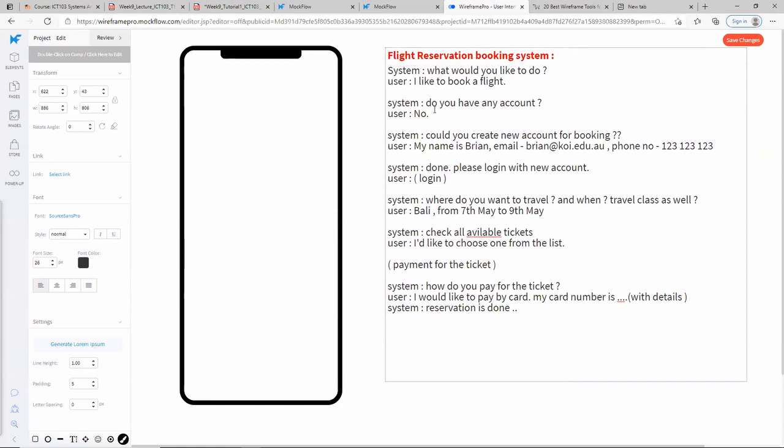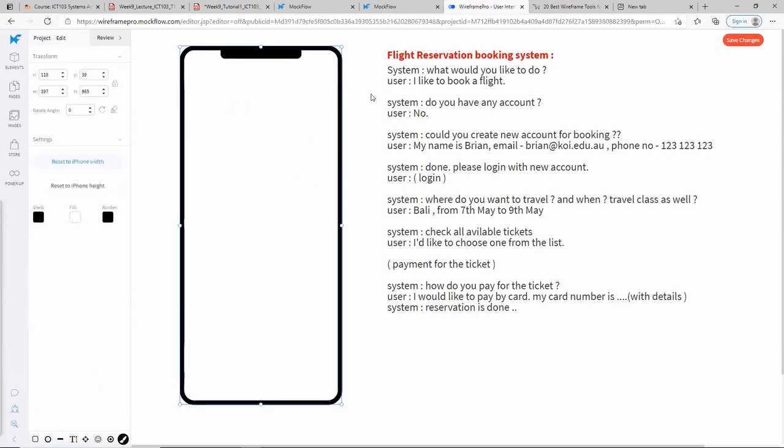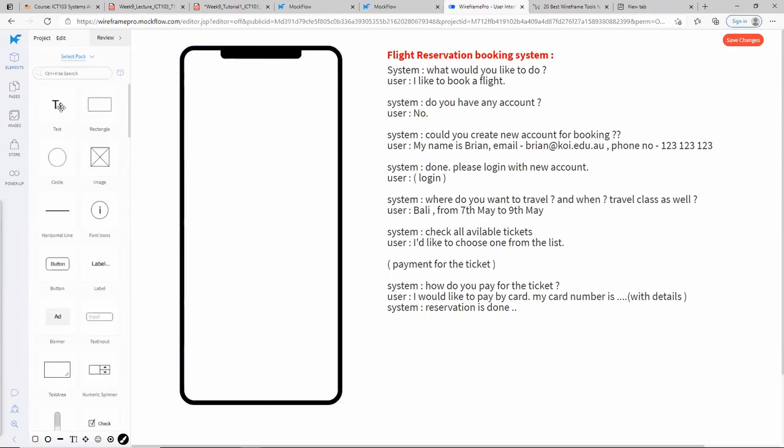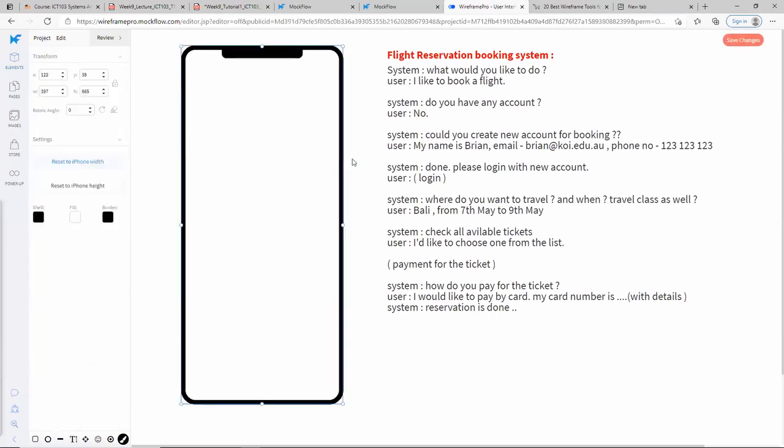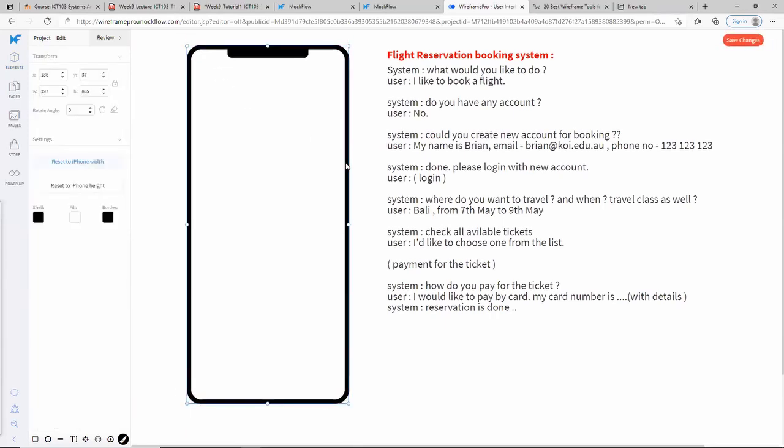So what do we need to do first? What would you like to do? I'd like to book the flight. So there's nothing to do yet. Do you have any account? No. Then we need to create the user account, right? So how can we go there? So this is the screen.